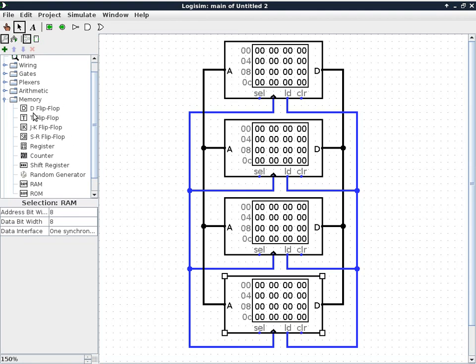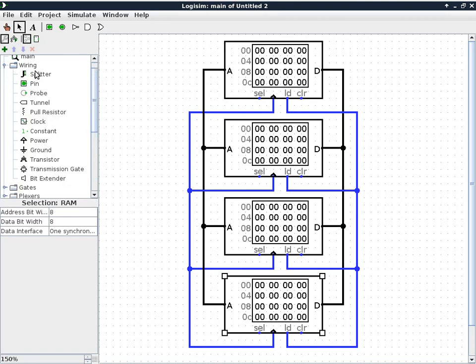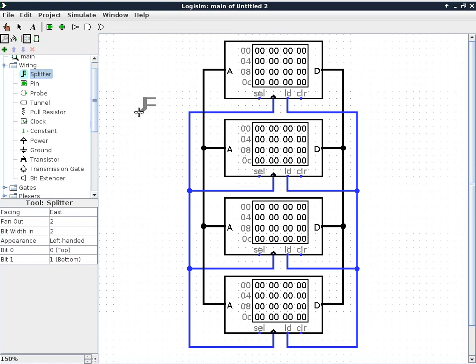Now, the interesting part is when you go to wiring, let's see here. There's such a concept called a splitter. Okay, now splitter is useful in this case. And I'll just grab a splitter here. So a splitter has a facing, which is not the interesting part.